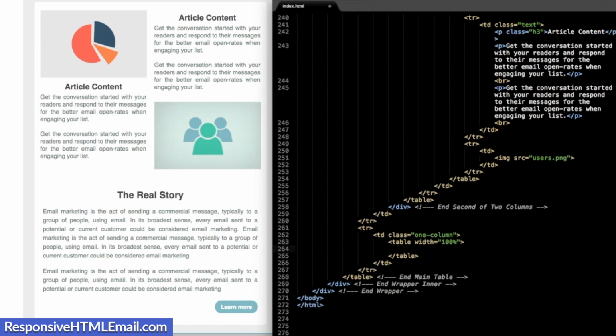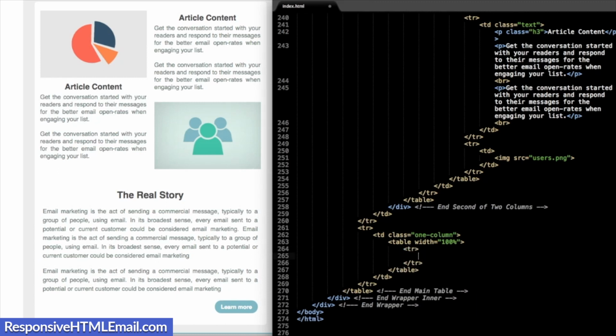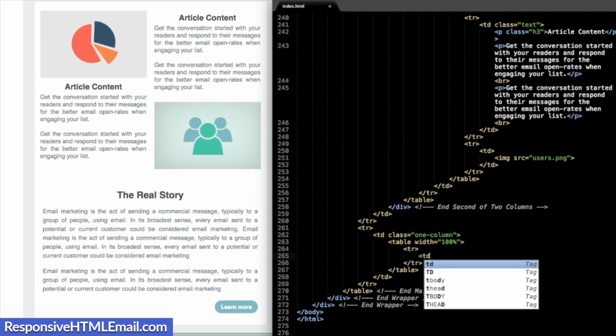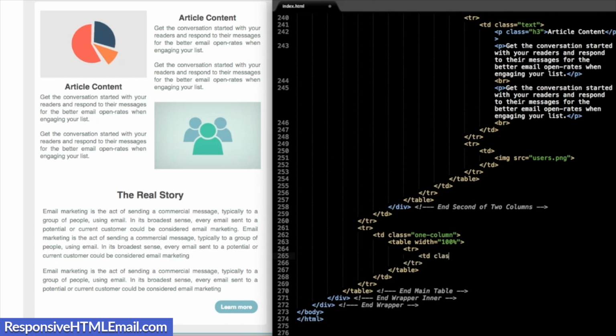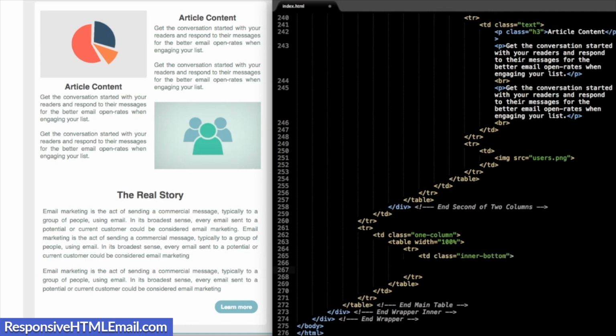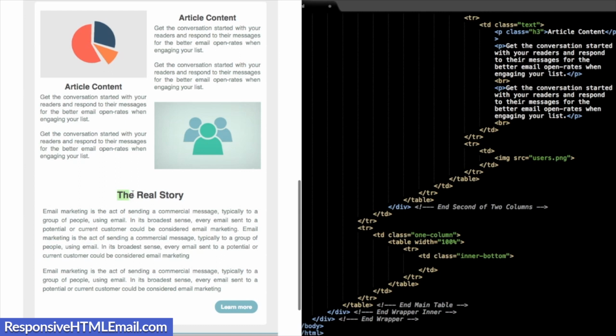Okay, and then drop down and we'll add another table row tag, and inside of that we'll have a TD class. So it's going to be TD class inner dash bottom, and then close the TD tag. And now we can add our text. So we're going to have a heading 1 right here for the real story, and then 2 paragraph tags.